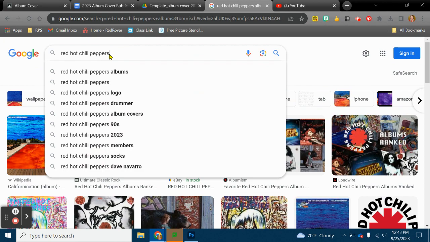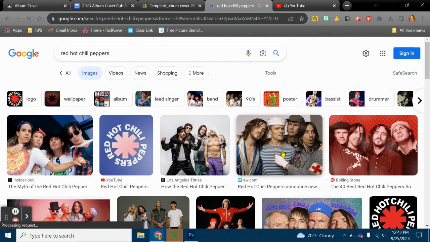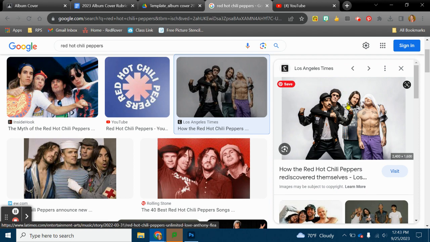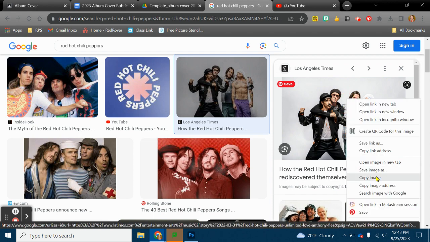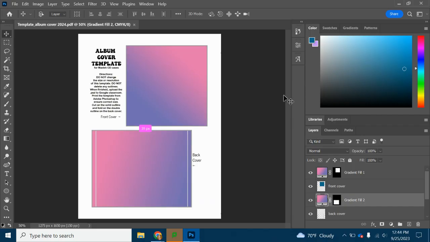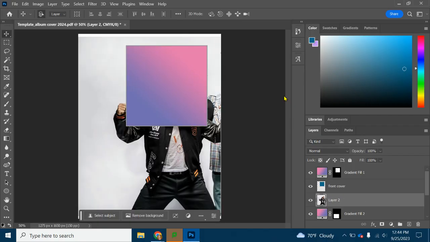So we'll just find a picture of them. You are allowed to use Google Images for this. I'll just use this one right now because it's got a nice solid color. I'm going to right click and say copy image. You could also save it, but I'm just going to copy it because I'm feeling lazy. And now I can say Control V. It's really big, so we're going to resize.